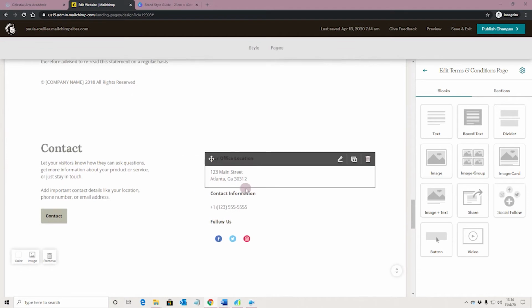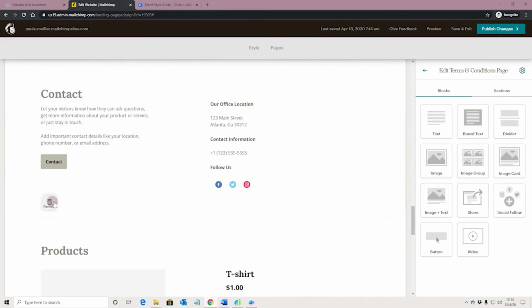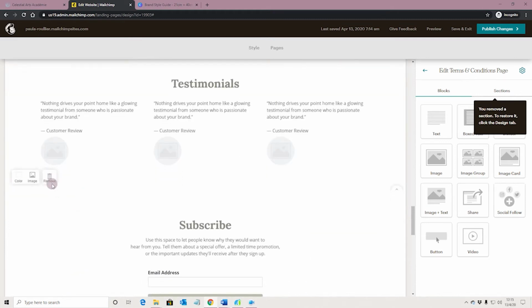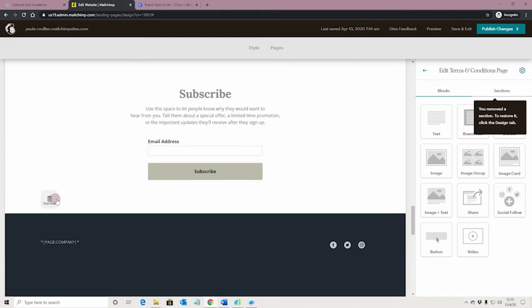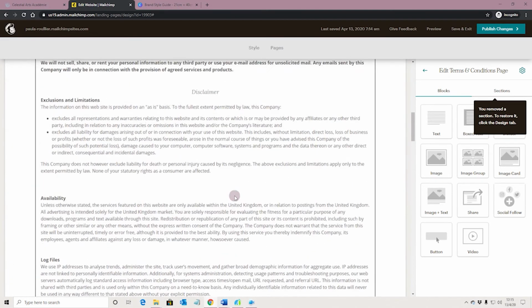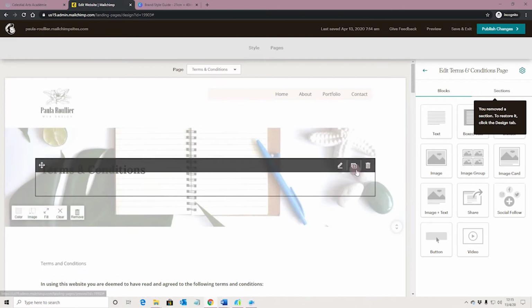All right, so the rest of it is not needed. So we're just going to remove the rest of those blocks, guys. Okay, so we're going to remove that. We're going to remove that, and we're going to remove that. All right, okay, there we go. So that is my terms and conditions page.